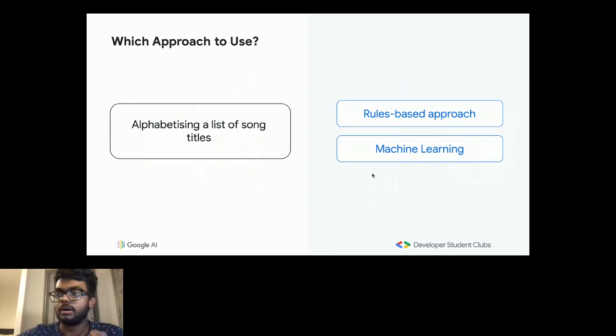So now we're going to go through some quick real world problems and try to decide if rules based or machine learning is the optimal solution. So, say we needed to alphabetize a list of song titles. What do you guys think would be better, rules based or machine learning?